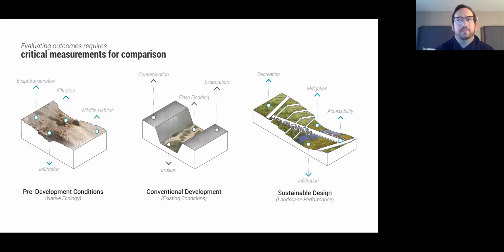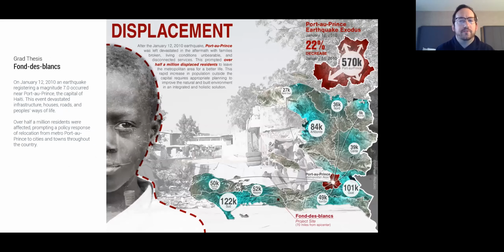And in order to really be able to determine whether those outcomes are successful or not, we also have to have some form of baseline comparison, right? We can compare it with those pre-development conditions. So thinking about the native ecology, how current conditions or conventional development has disrupted that, and how the actual design starts to replicate or mimic some of those pre-development conditions, right? That's the only way we're going to determine whether our design has actually improved on it, by comparing those results.